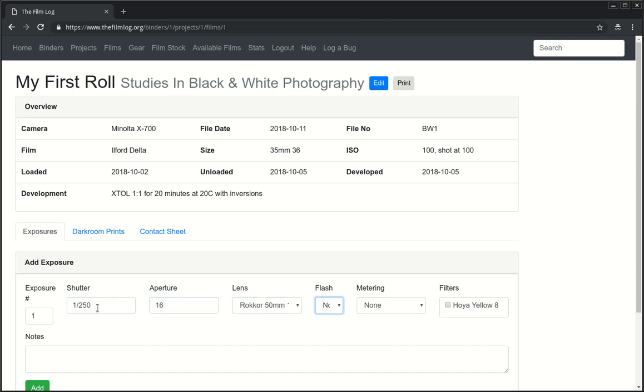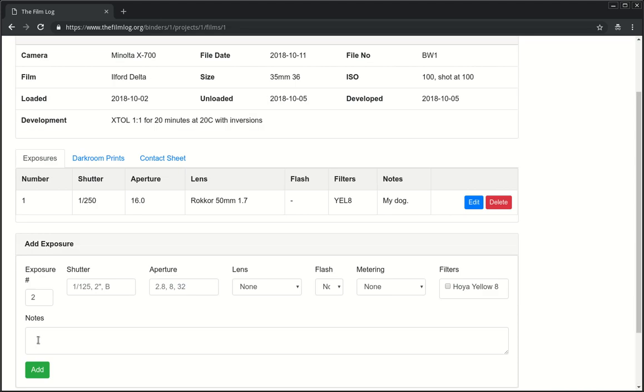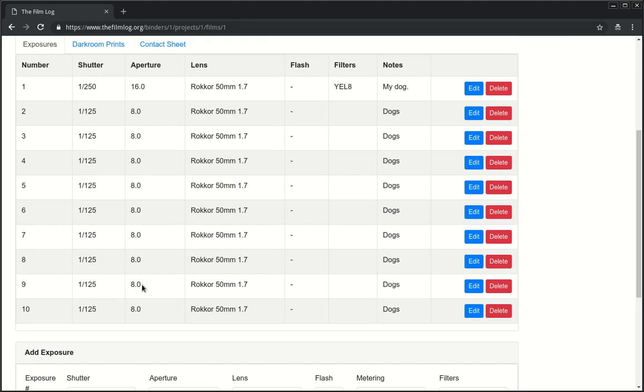And I'm just going to put in random values. It doesn't really matter. So there's one exposure. But now I can add multiple ones. So say I took the rest of these using similar settings, and I don't want to have to type this in all the time. So I'll set it to F8, use that lens. Say I did incident metering, and I didn't use a filter, and we'll say, dogs. It's not very creative. All right.